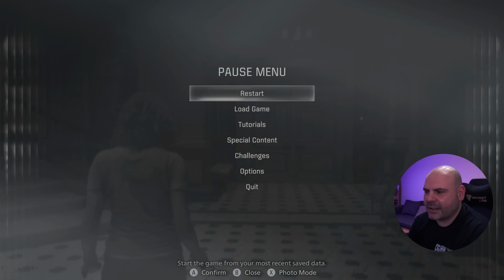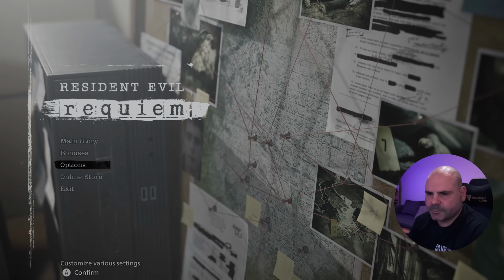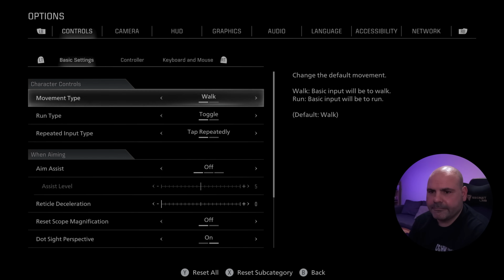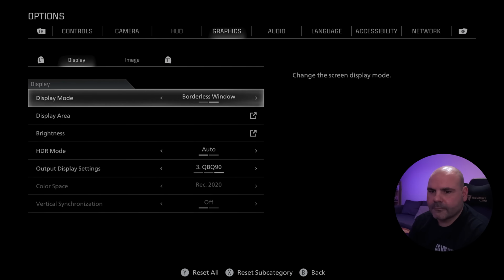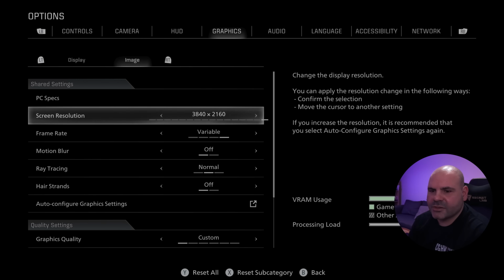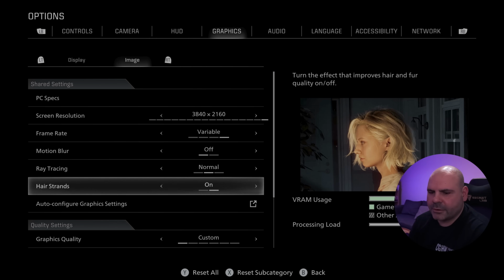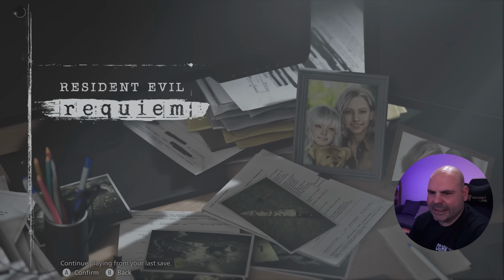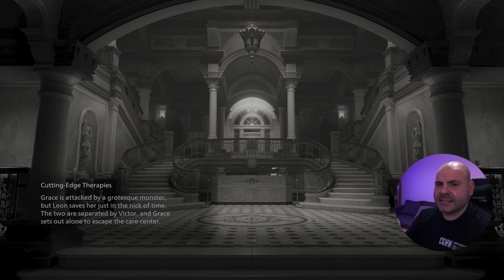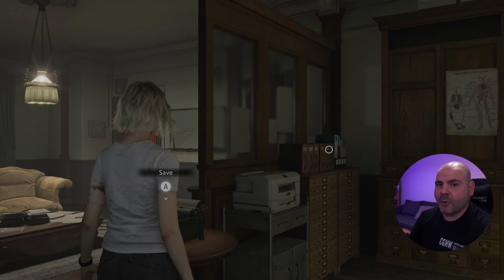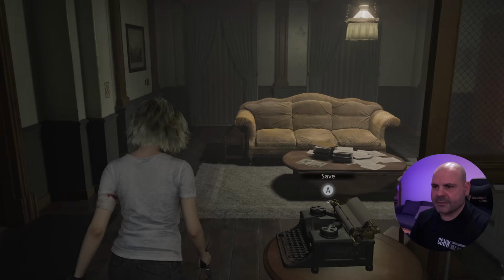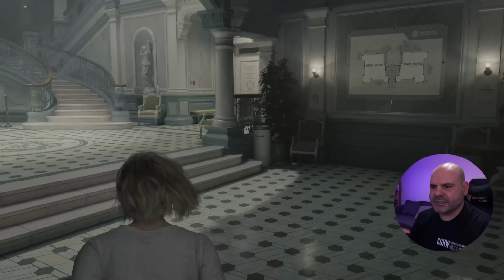So let's go back, let's quit out. I'm going to turn hair strands on. So for me, hair strands go back on. Okay, and then let's tweak it in game a little bit. What do you guys think? Do you think hair strands is worth the performance hit? Let me know in the comments down below. Have a look at the difference there.